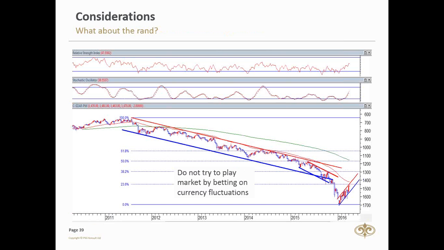And then something you might also be considering: what about the rand? Now, I just want to stress the important thing here. We are not talking about investing offshore because of the rand. I mentioned earlier this morning that some of you might be worried about it. Investing offshore is not because you want to play the market by betting on currency fluctuations. If you want a rand hedge element, rather go buy currency futures or go buy dollars. Take your money offshore and buy dollars.